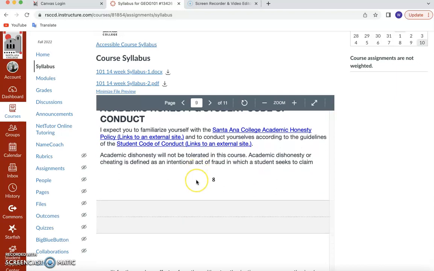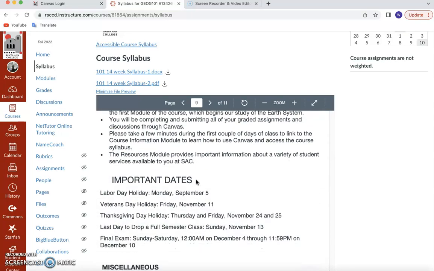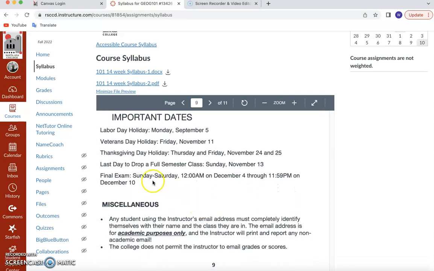Make sure you read the Academic Honesty and Code of Conduct, assignments in Canvas, important dates, and notice that your final exam will be open from 12 a.m. on Sunday, December 4th through 11:59 p.m. on Saturday, December 10th. After that, the class closes and it's over.